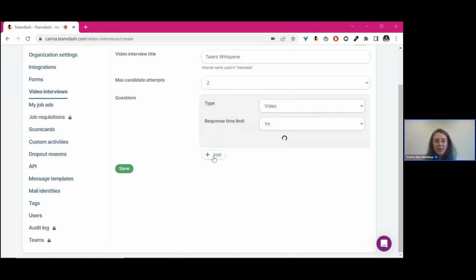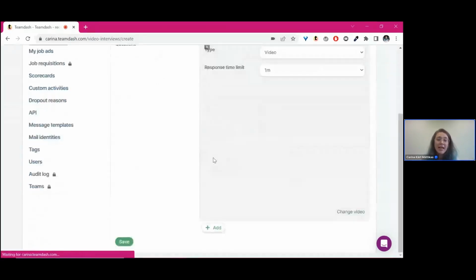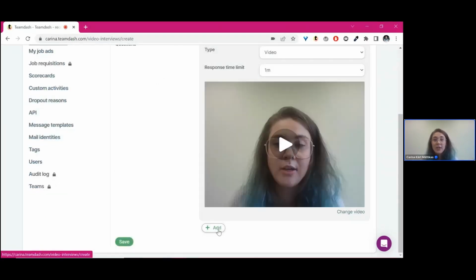Now, if you click on the plus, you can add as many questions as you wish, and change the order of all of those questions as well. However, when it comes to the number of questions, we recommend using up to 4 because it does take a candidate quite a lot of time and effort to reply to all of those. And again, you need to go through all of them as well. So up to 4 questions is okay.